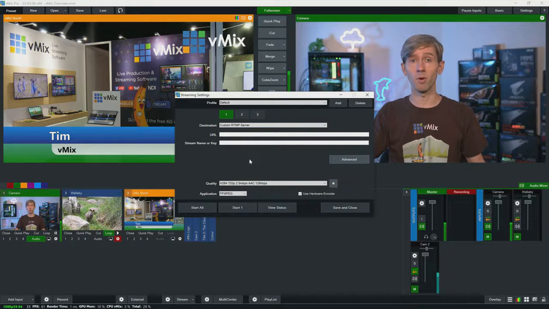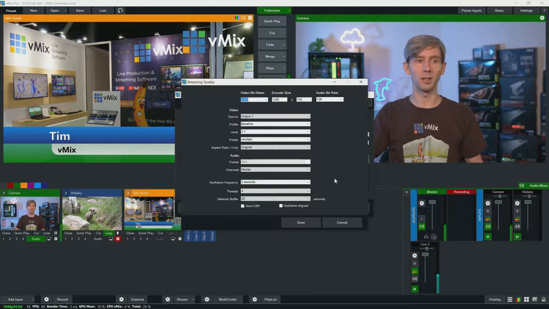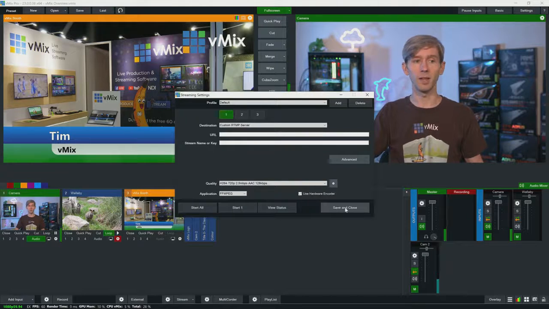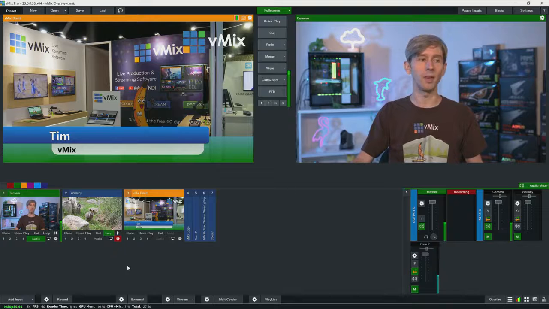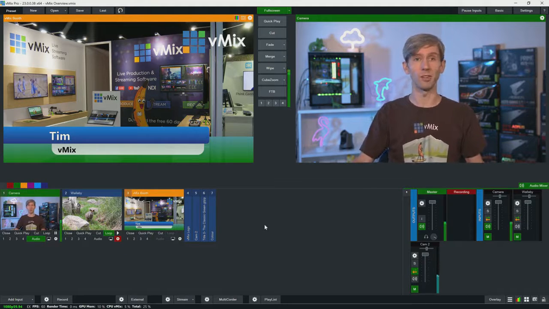Once you've selected your streaming provider, you can go ahead and select the quality from the drop-down menu here, or adjust individual settings using the streaming quality settings. Once you've completed, you can save and close that, and then you can hit the stream button down the bottom to start streaming, and it will go red when it's currently streaming.